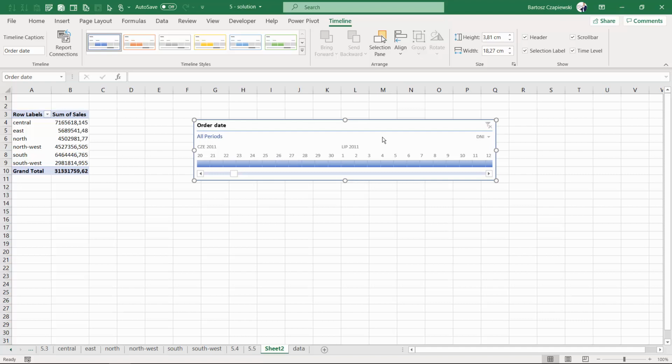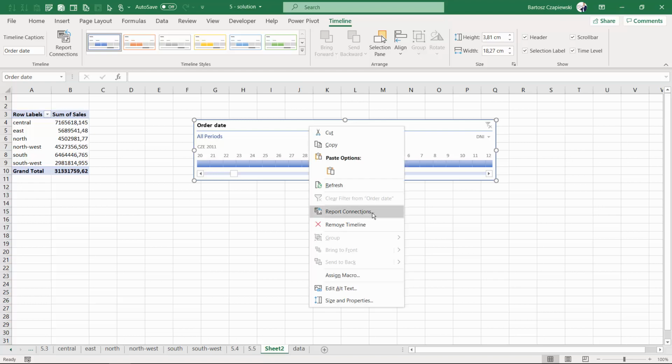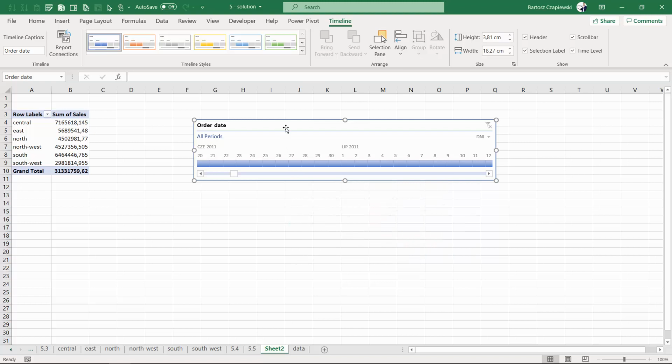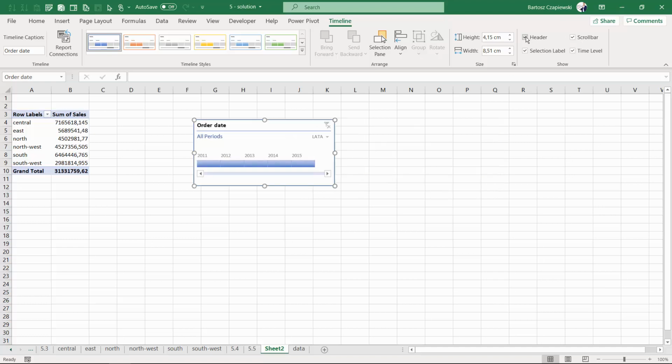So this is quite useful as regards time analysis, and you also need to remember about the report connections, because if you have a lot of pivot tables on the same report page in the same worksheet, you need to turn this slicer on for all other pivot tables too. This timeline slicer also has specific formatting options. You can turn off, for example, the header, selection label, scroll bar, and even the time level, so that the user cannot change it on their own.